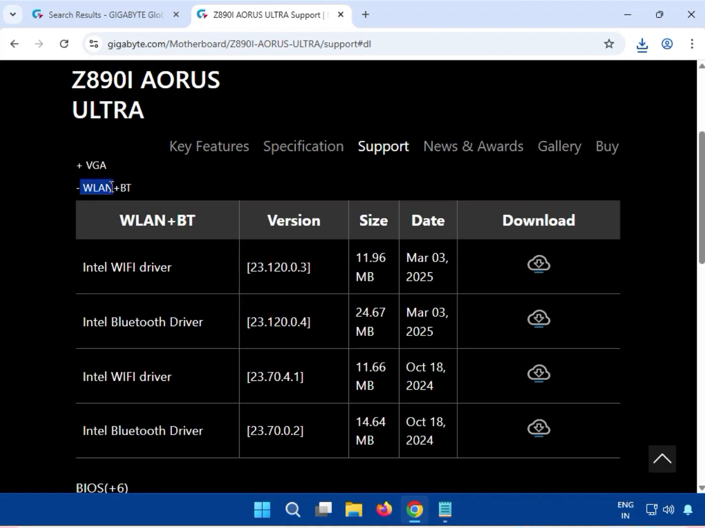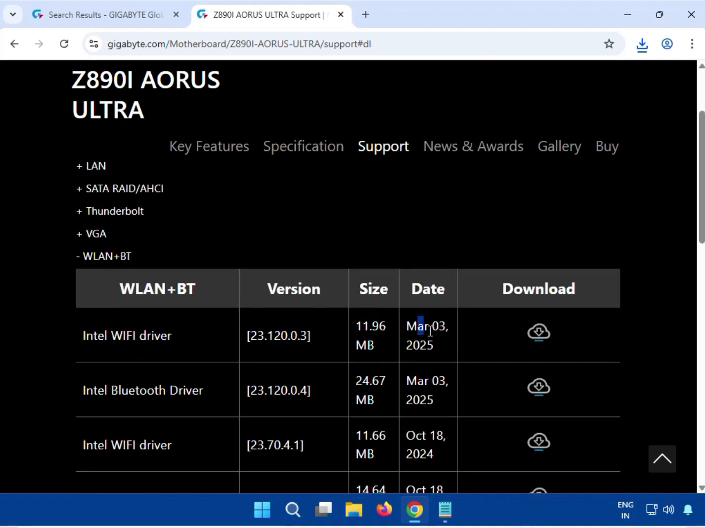WLAN means guys, Wi-Fi driver. Okay, you can see your latest driver. Okay, and click to download.